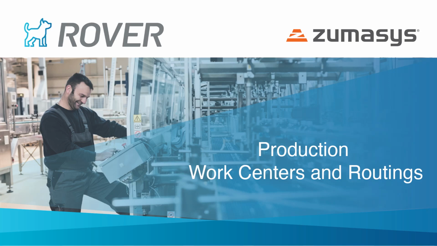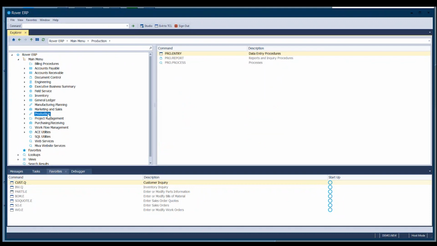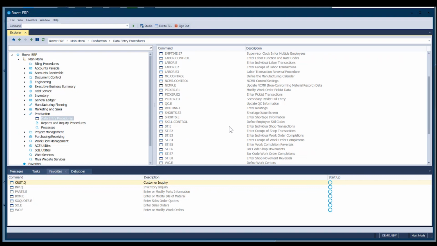In this session, we're going to talk about the production module, specifically the setting up of work centers and routings prior to establishing work orders and using those files. So we're going to start off in the production module, and we're going to start off in the data entry module. Now if we start with work centers, where we define the different steps and the operational steps we're going to use.